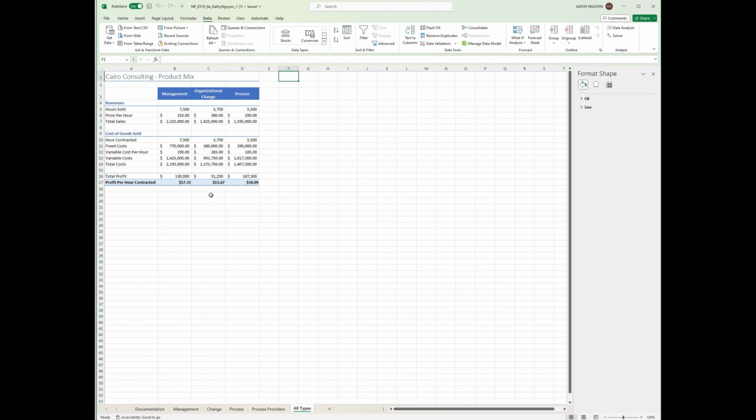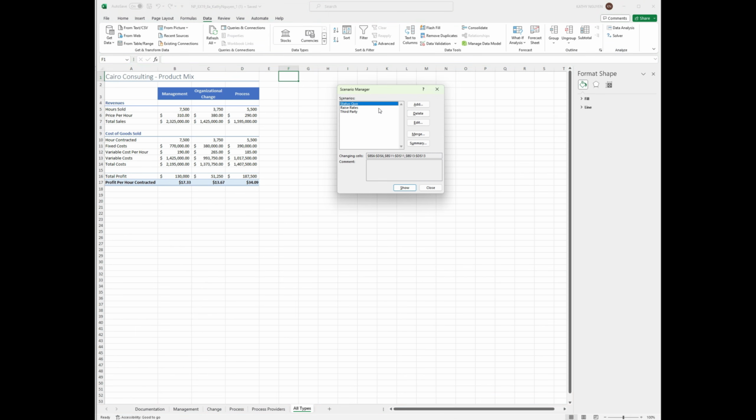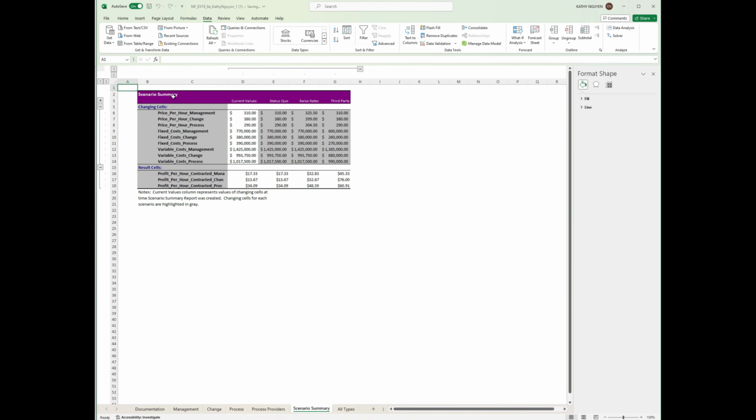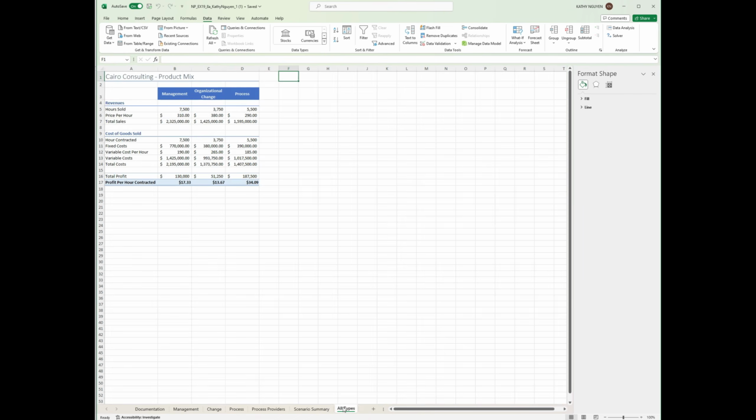Switch to all types and then use scenario manager. So we're going to go to what if scenario manager, and then they want us to do the scenario summary report, scenario summary right here. Then B17 D17, click OK, and then 12 is done. We go back to this tab again and create a scenario pivot table report.